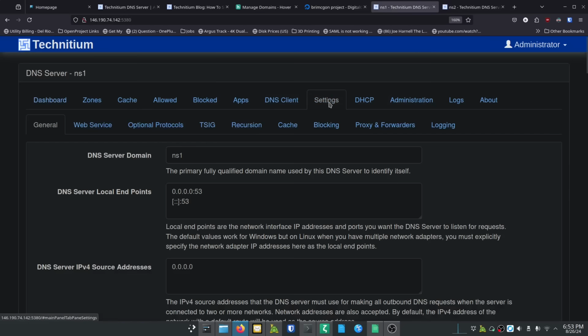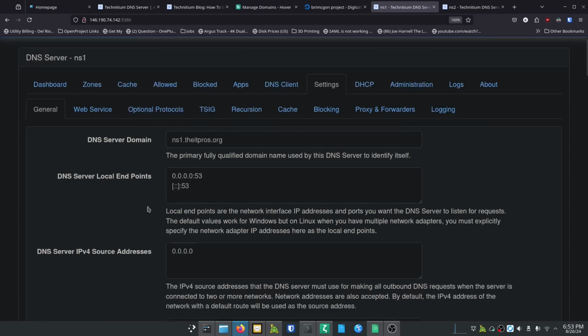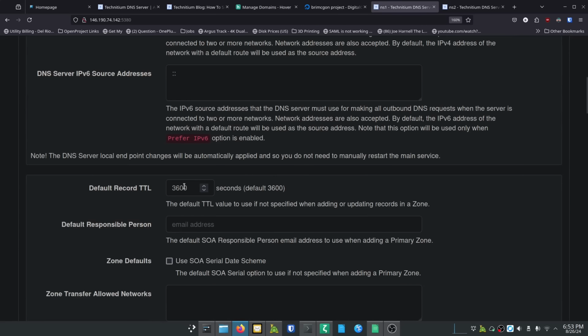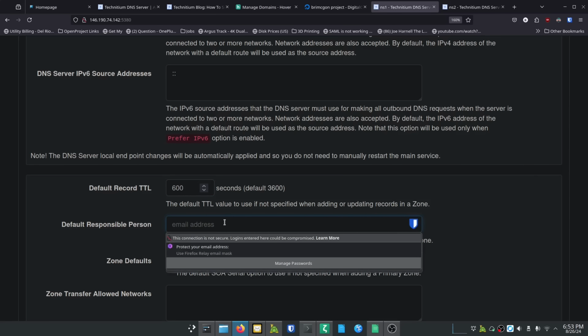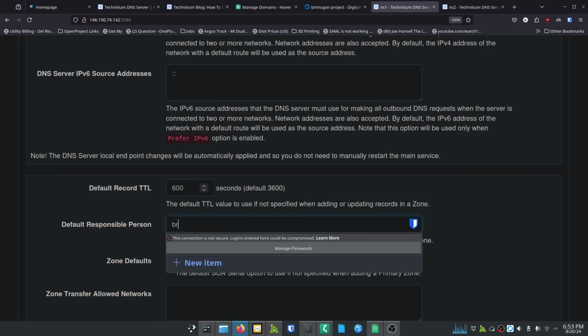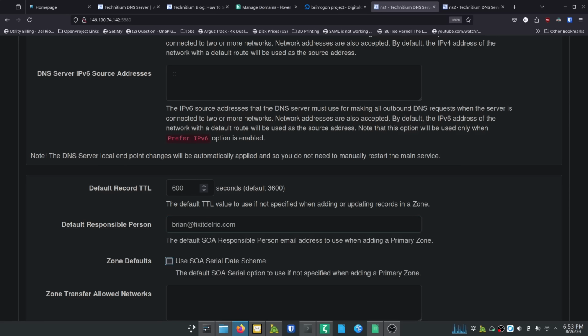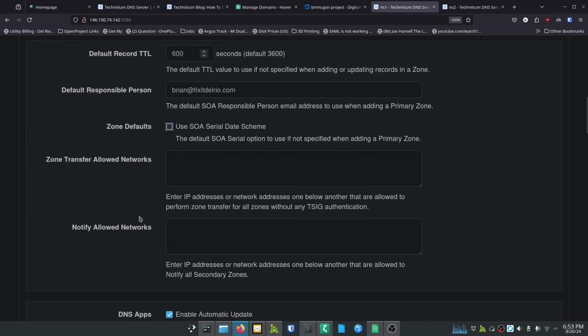So we're gonna go over here to Settings. And where this says NS1, I'm actually gonna type in the entire URL that I want. So the itpros.org, just like that. I'm gonna scroll down, and on this time to live, I'm gonna change this to 600. Which is 10 minutes instead of 3600, which is an hour. And here I'm going to put in the email address of myself, which is the person that's responsible for the server. So Brian at fixitdelrio.com. There we go.